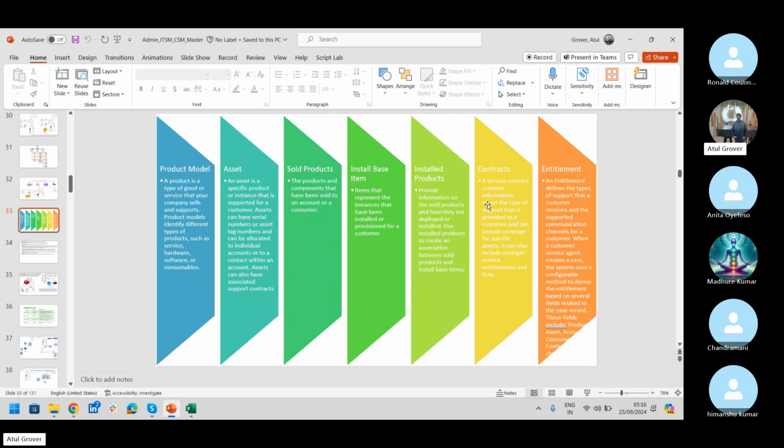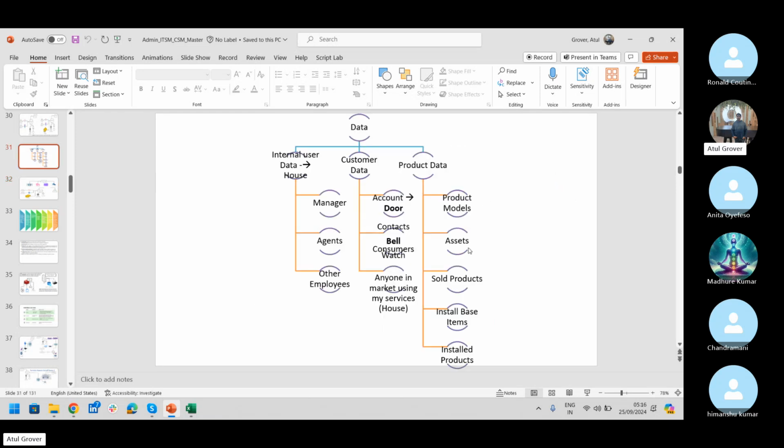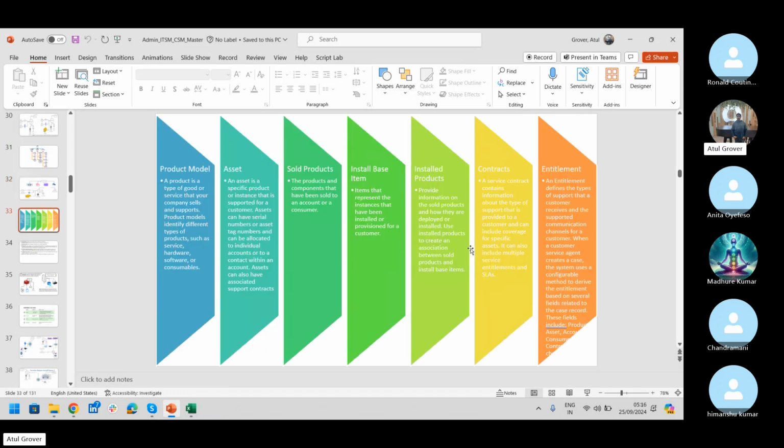In this particular part, we have a few important terms. If you see here, product model, assets. Now assets has a different meaning in the CSM part. Sorry, before that it's the product model. Product we saw, now the product model. Product model, what does it say? It is a type of good or service that your company sells and supports.